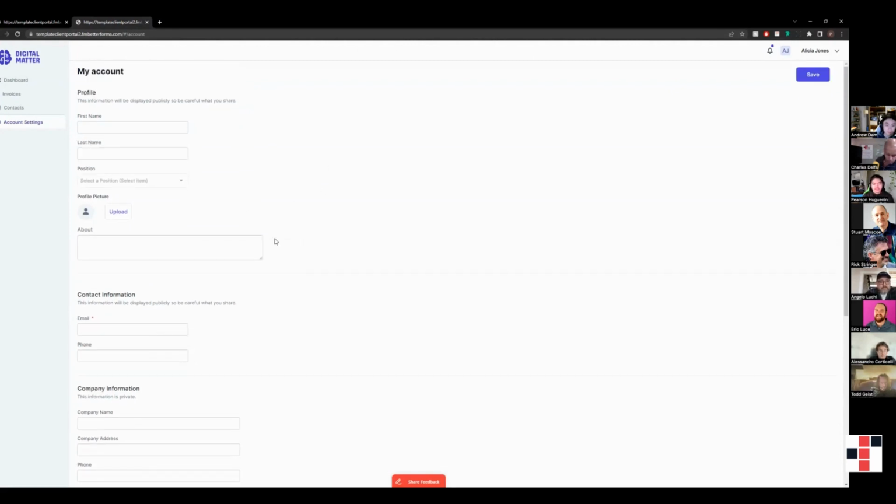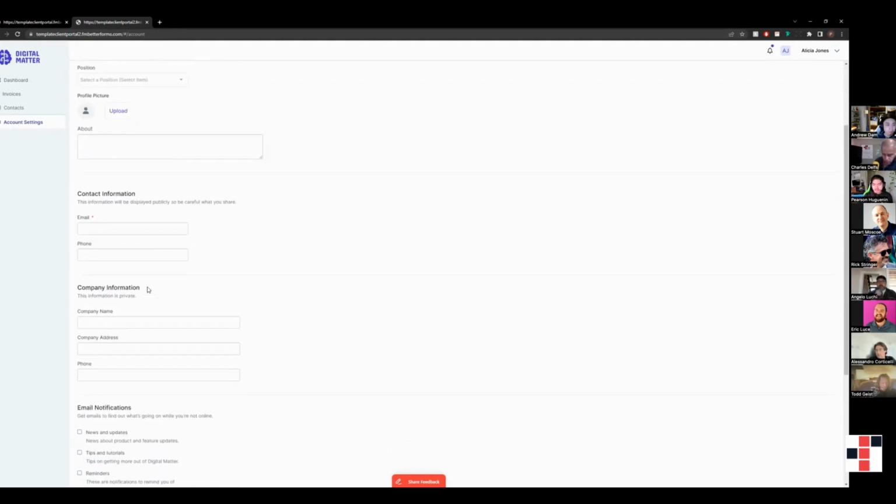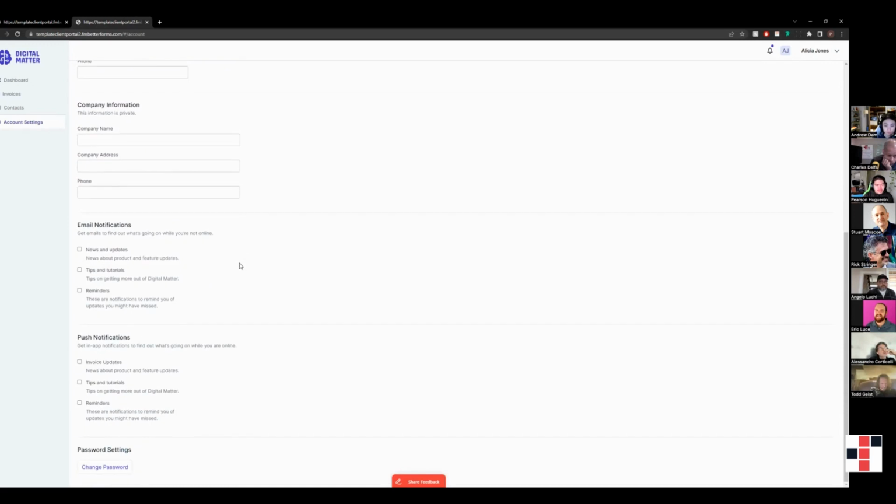Contact information, that's kind of a separate thing from your profile. Contact information is a little bit more intimate because maybe you don't want to display your email and phone number everywhere. So giving some context as to what this section controls, showing that this is also displayed publicly, so be careful what you share, just letting the users know, hey, this is where your information will be shown. So if you choose to show it or not show it, go right ahead. We have a required symbol here, so maybe your email is required, but your phone number is just optional. Next, we have the company information, the name, the company address, phone number.